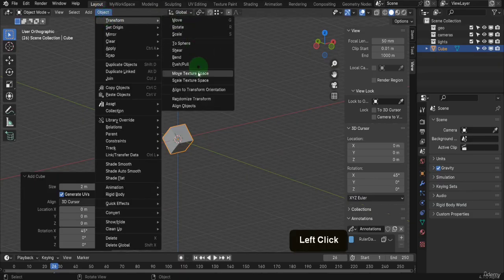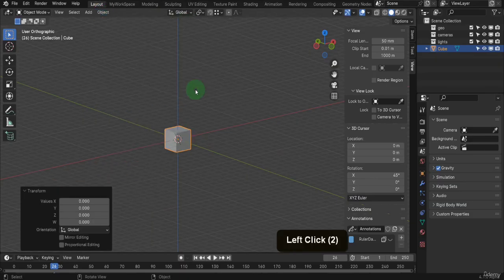In the Transform menu, come down and choose Align to Transform Orientation. Then from the Options box, you can change this to Cursor here and match the rotation of the 3D cursor this way. The 3D cursor also comes with a dedicated Snap menu.